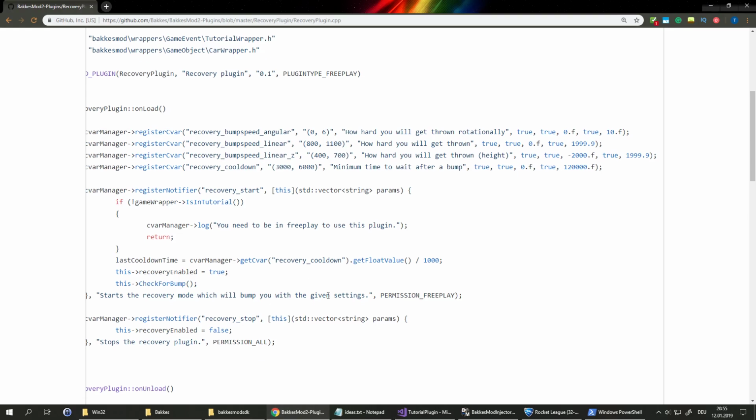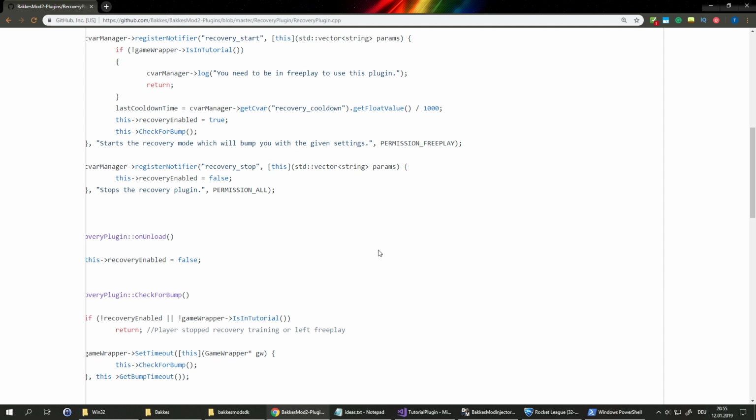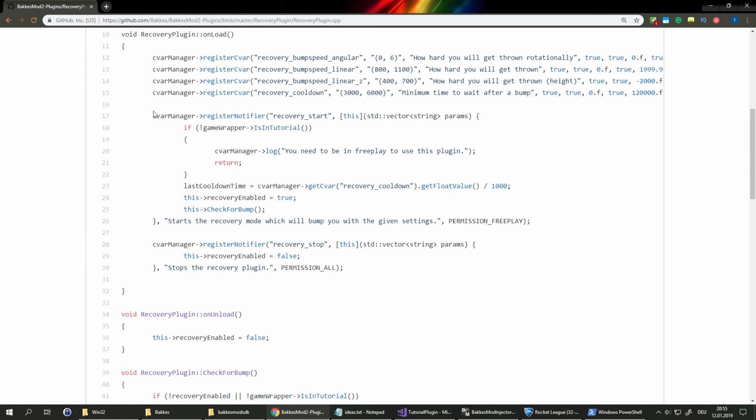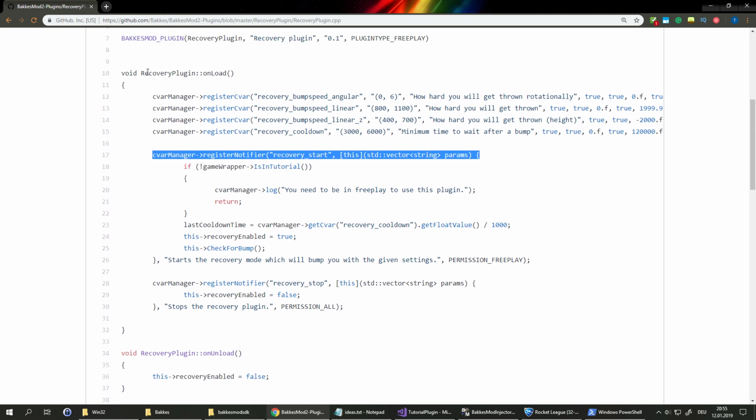That's basically all the cVars that we're gonna need. Now we need the actual logic that does anything. And in order to call that logic, because obviously we don't want to bump the player when the plugin gets loaded, we want to bump him on something else, we need to create something that will call the function when we want to get bumped. So that is what we do here.